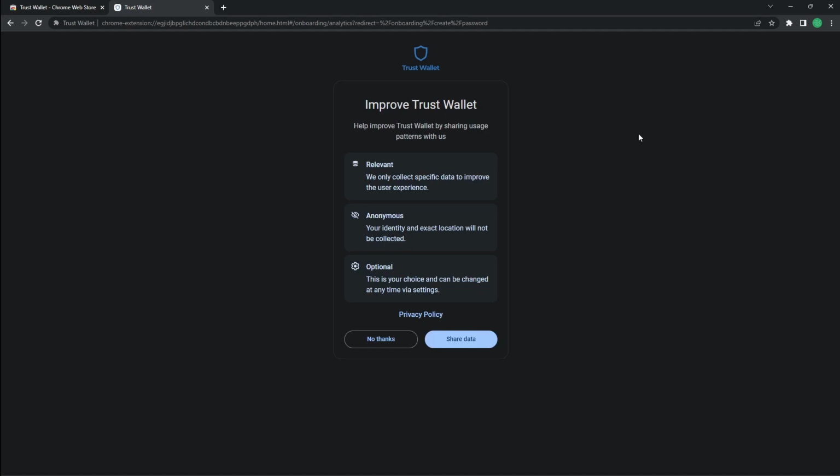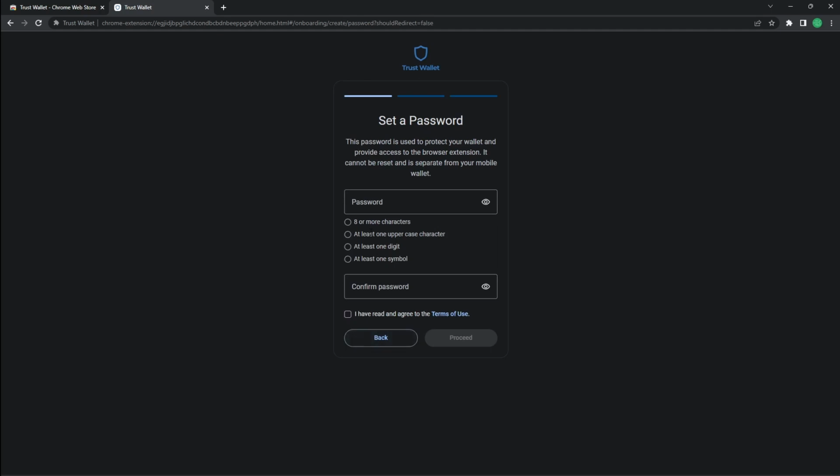From here, you're able to improve Trust Wallet. We're just going to press No Thanks, and now you're going to set your password. Once you have set your password, agree to the terms of use, then press Proceed.